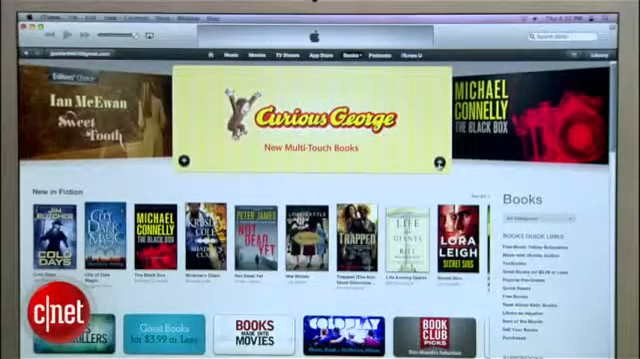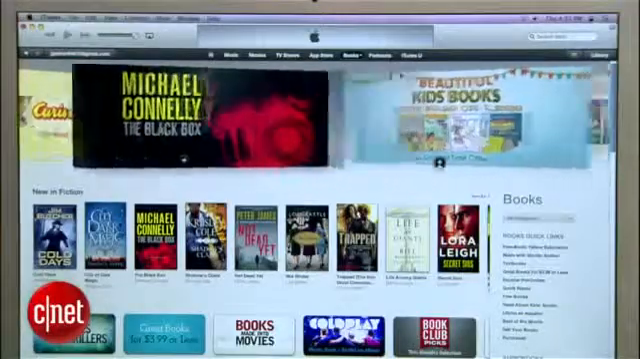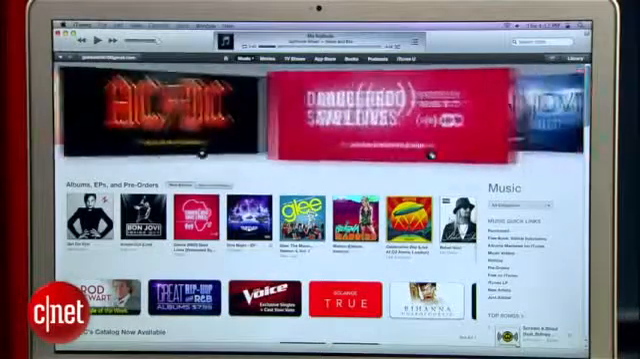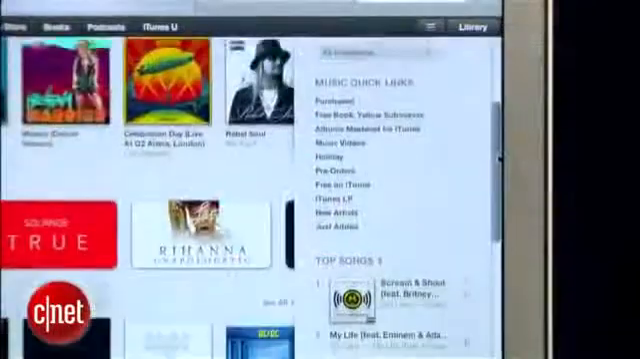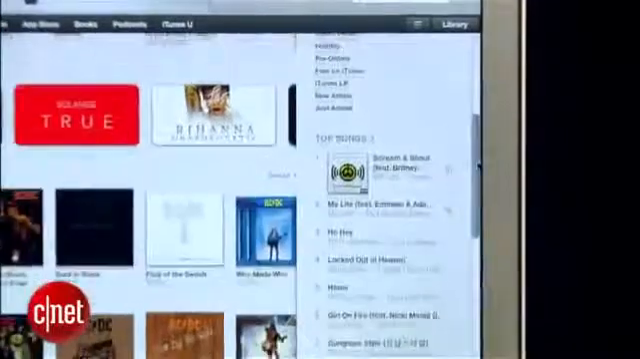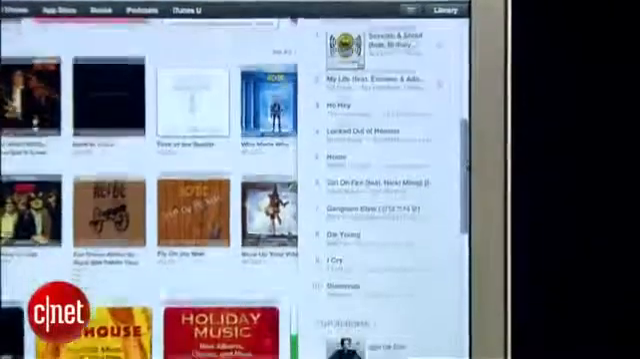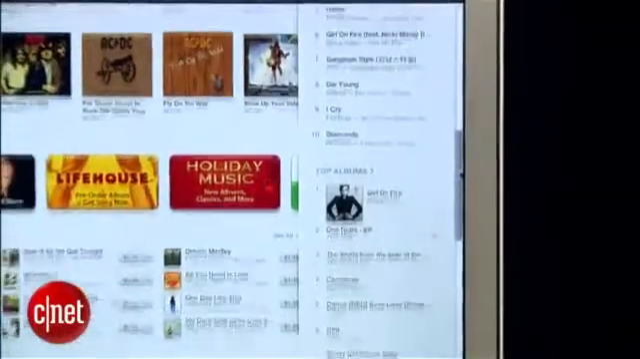iTunes Store, which got an interface refresh of its own. The first thing you'll notice are the bigger images and the featured content you can switch through using arrows. Much of the navigation is the same as older versions of iTunes, but the layout feels cleaner, and I think it helps you get to where you want to go a little better.